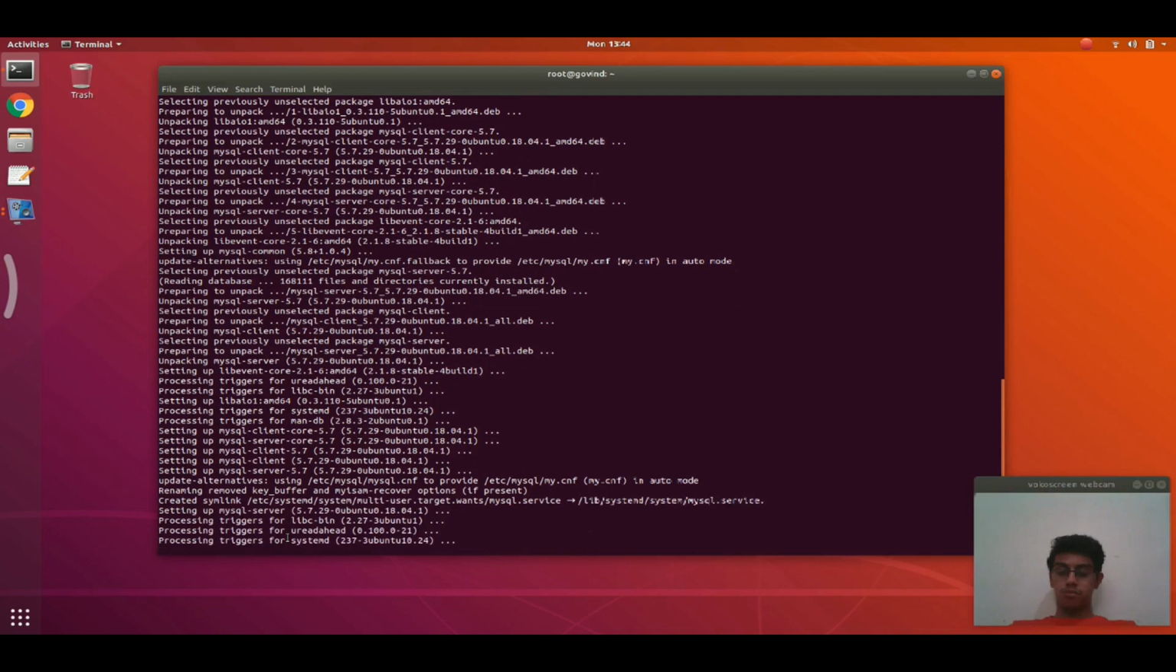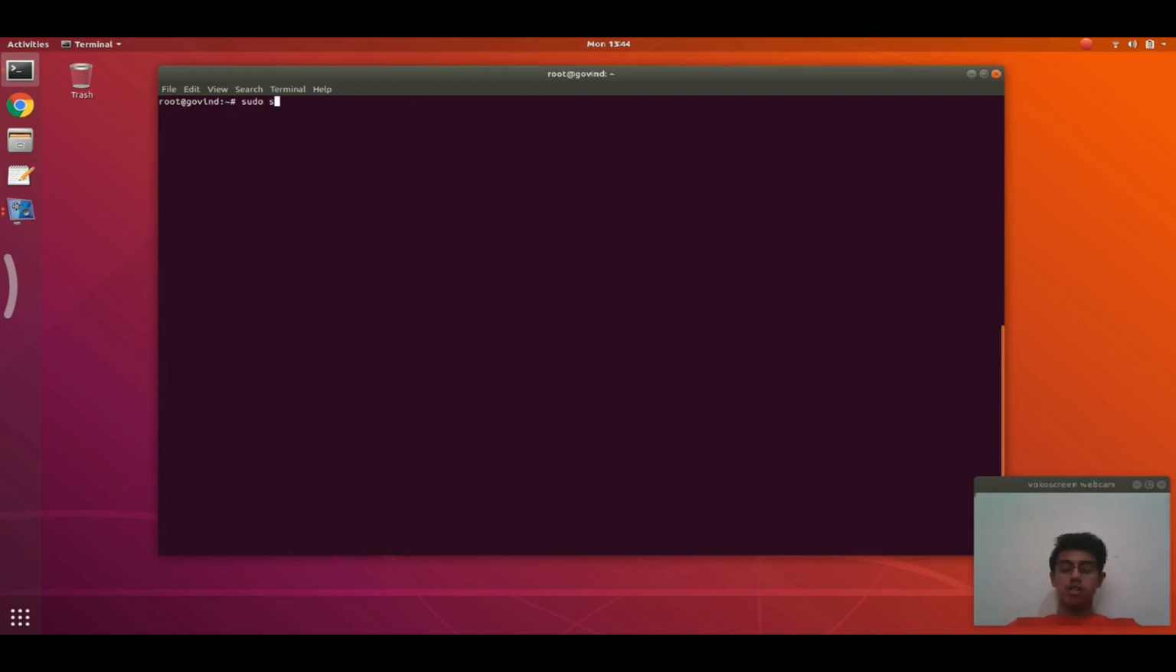Now we need to start the service. For that, the command is sudo systemctl start mysql. Now we need to enable the service, sudo systemctl enable mysql. It's important to enable it because it would have been disabled by default. Now I'm going to check the status, sudo systemctl status mysql. You can see that it is active and it is running successfully.